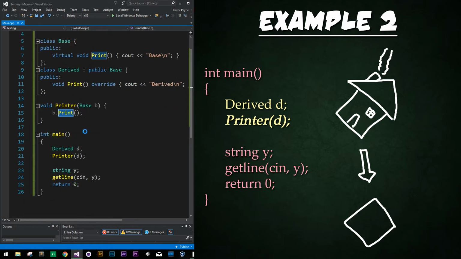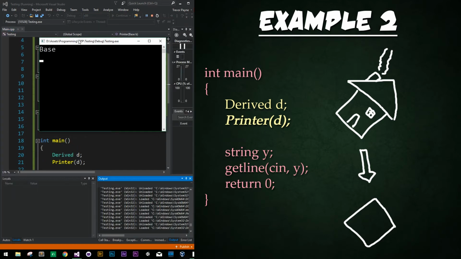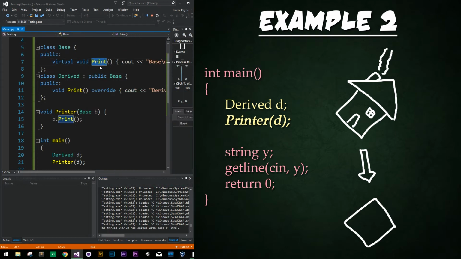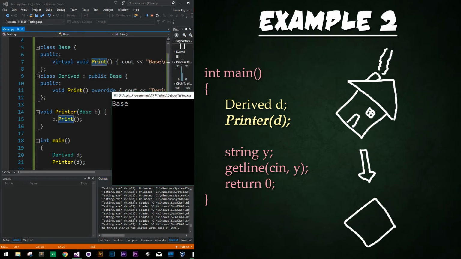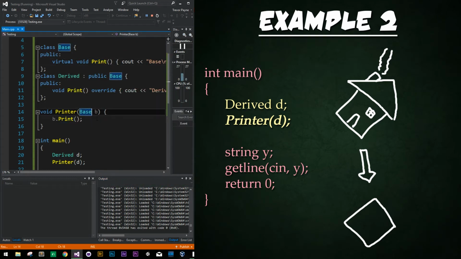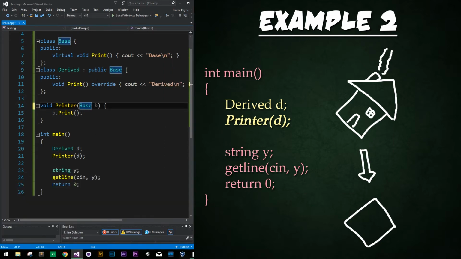So if we run it, you will see that the base class print function is actually being called instead of the derived class. Now, if we had set this to be a pointer instead, then we can actually call the print function properly, as we've seen in various other examples, what we learned about in our virtual module.